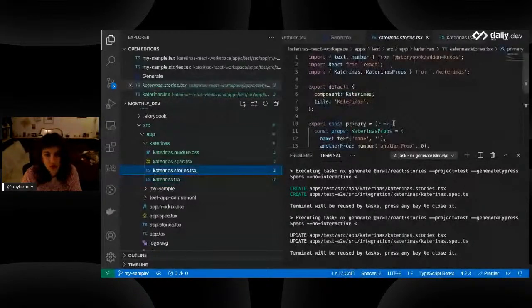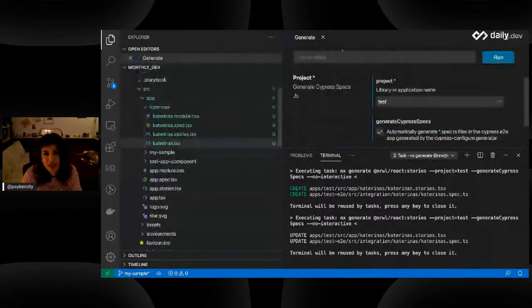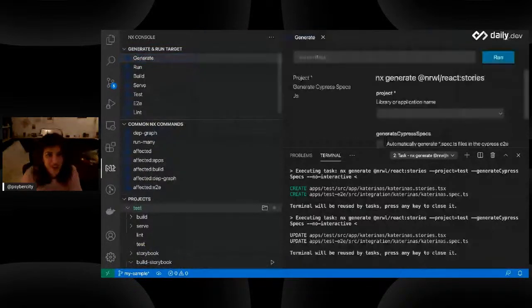Oh, because I had it open potentially. Sadly, it didn't work now. The demos never work, do they? Okay, let me try it once more and then I'll wrap up.